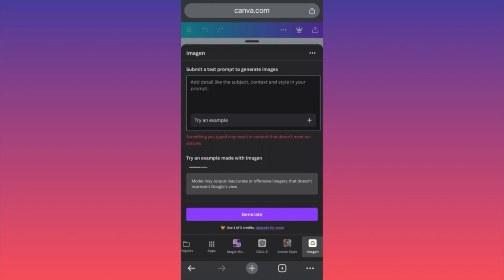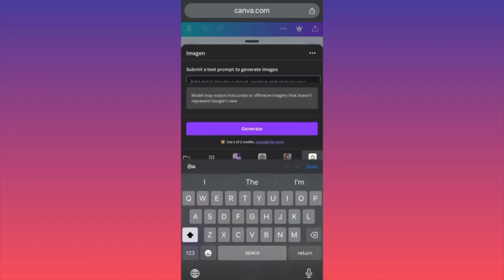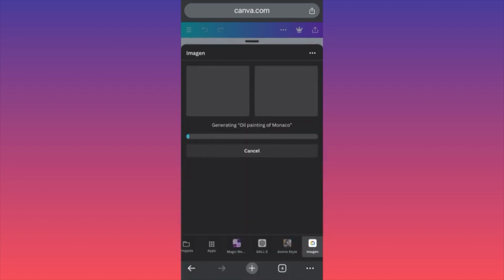So: the result content does not meet our policy. What is the policy? I don't know. Let me try: oil painting of Monaco. Another try. We didn't use any brand, right, guys? We just used the name of the city, Monte Carlo. They probably thought we're talking about the Monte Carlo casino.